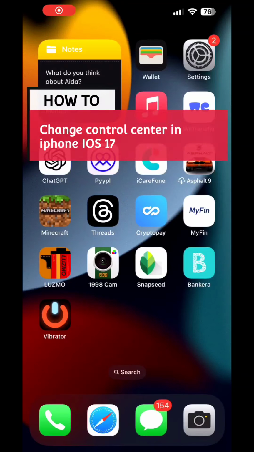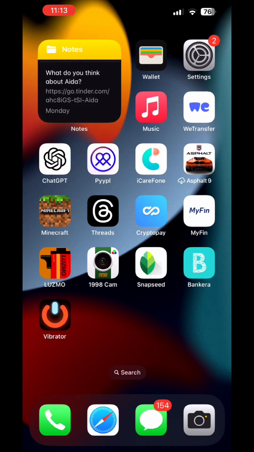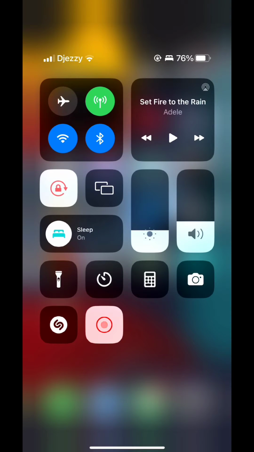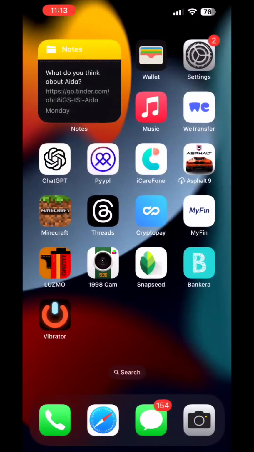Let me show you how to change your control center on your iPhone under the iOS 17 update. Now, as you can see here, I'm still on the iOS 16 update from this control center, but I can still show you how to change it on the iOS 17.